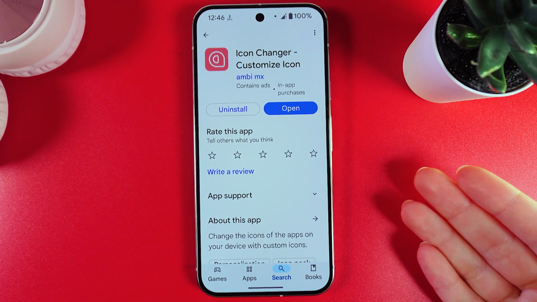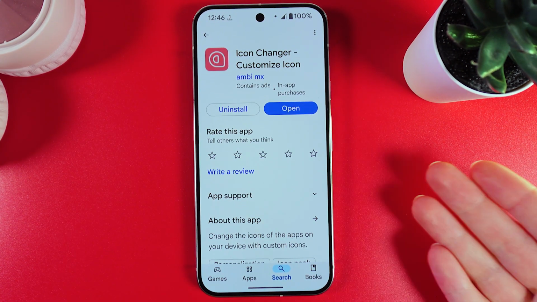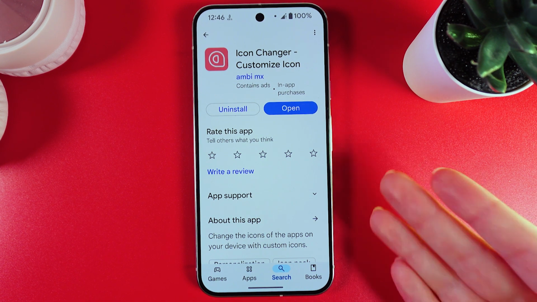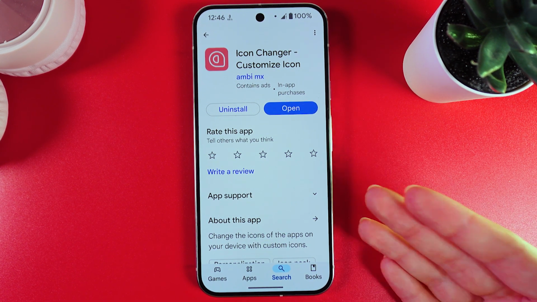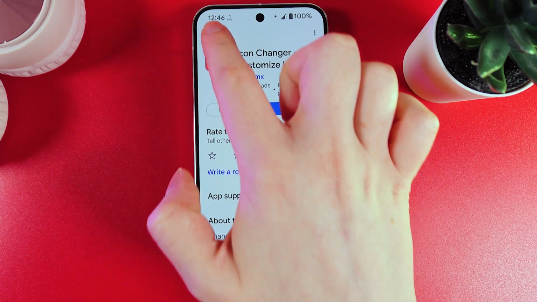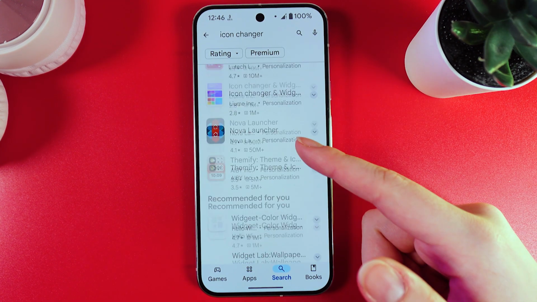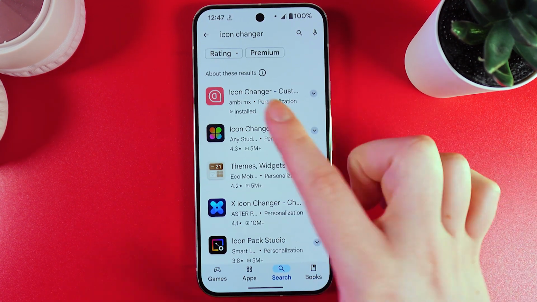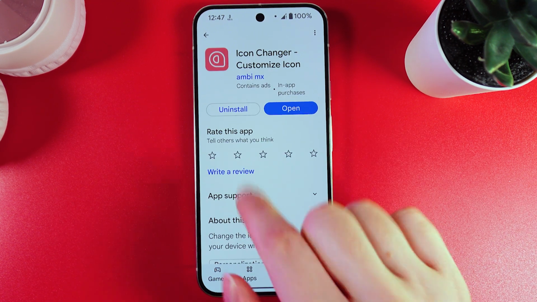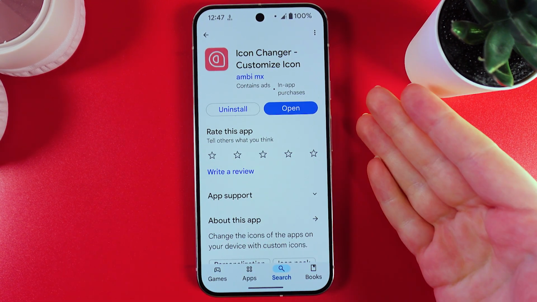Hi, want to know how to change app icons on your Google Pixel 9 Pro? So, as a first step, we would need to open our Google Play Store and here find out some icon changer. It doesn't matter which one you'll choose because they work the same. So, I have chosen this one first in the list from developer MBMX and downloaded it.